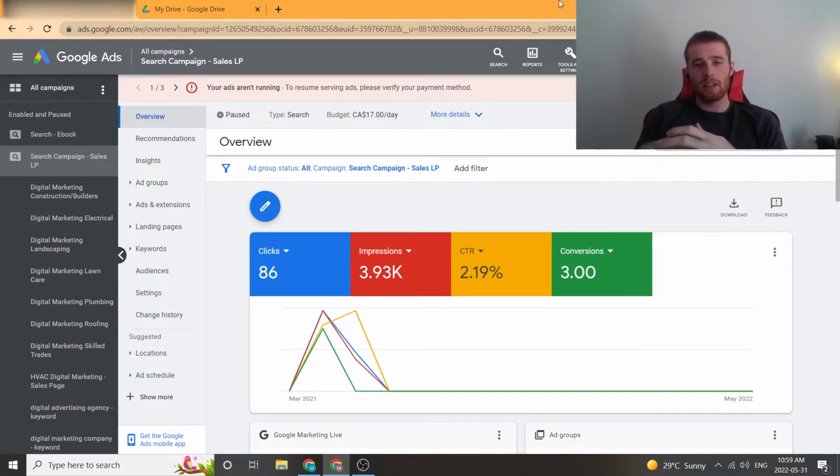So you should be optimizing at least once a week, making sure you're going into the account, looking at what keywords and search terms you're popping up for, finding the winners, getting rid of the losers, and adding them as negatives. And to start off, we're going to go into one of our old accounts.